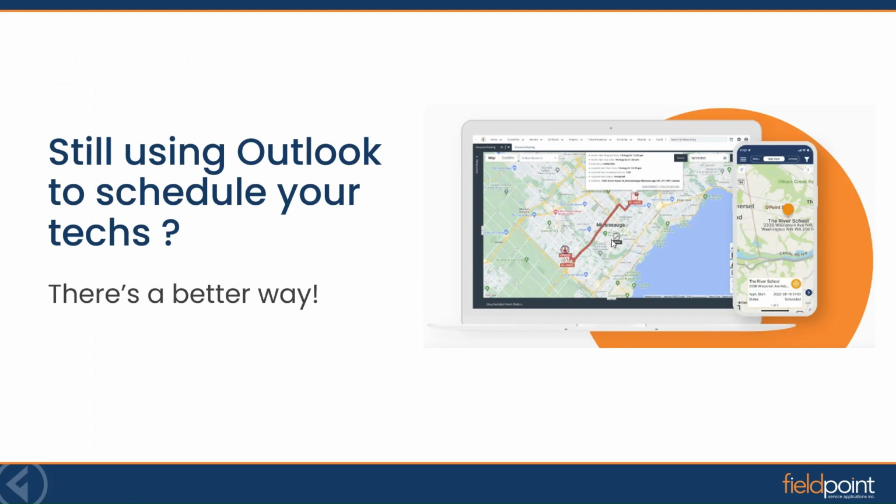Okay, so about FieldPoint, we're a leading provider of end-to-end service management solutions. We manage the full spectrum of the service lifecycle, including customers, vendors, workforce, as well as asset and warranty management. We integrate with your favorite CRM, ERP, and accounting systems, and we offer integrated payment processing.